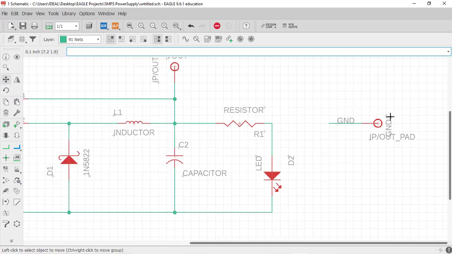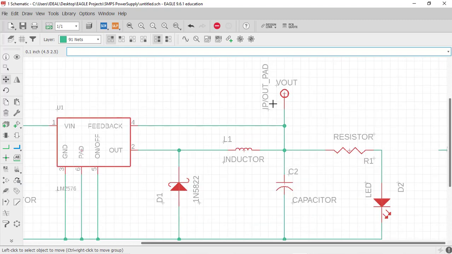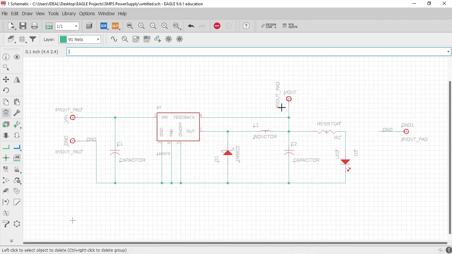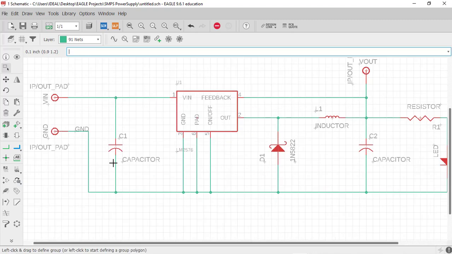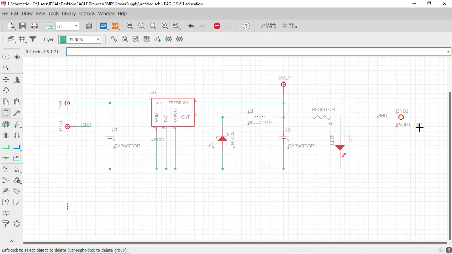Now let's move these names. We can delete this input pad name if you don't want it to be visible in Eagle, or what we can do, they fall under values, so we can turn off the value layer. But in this case, if we do that, then value of this capacitor will also get hidden. We don't want that, so we'll delete it. Click on delete, delete on this, click on this, click, click, click.